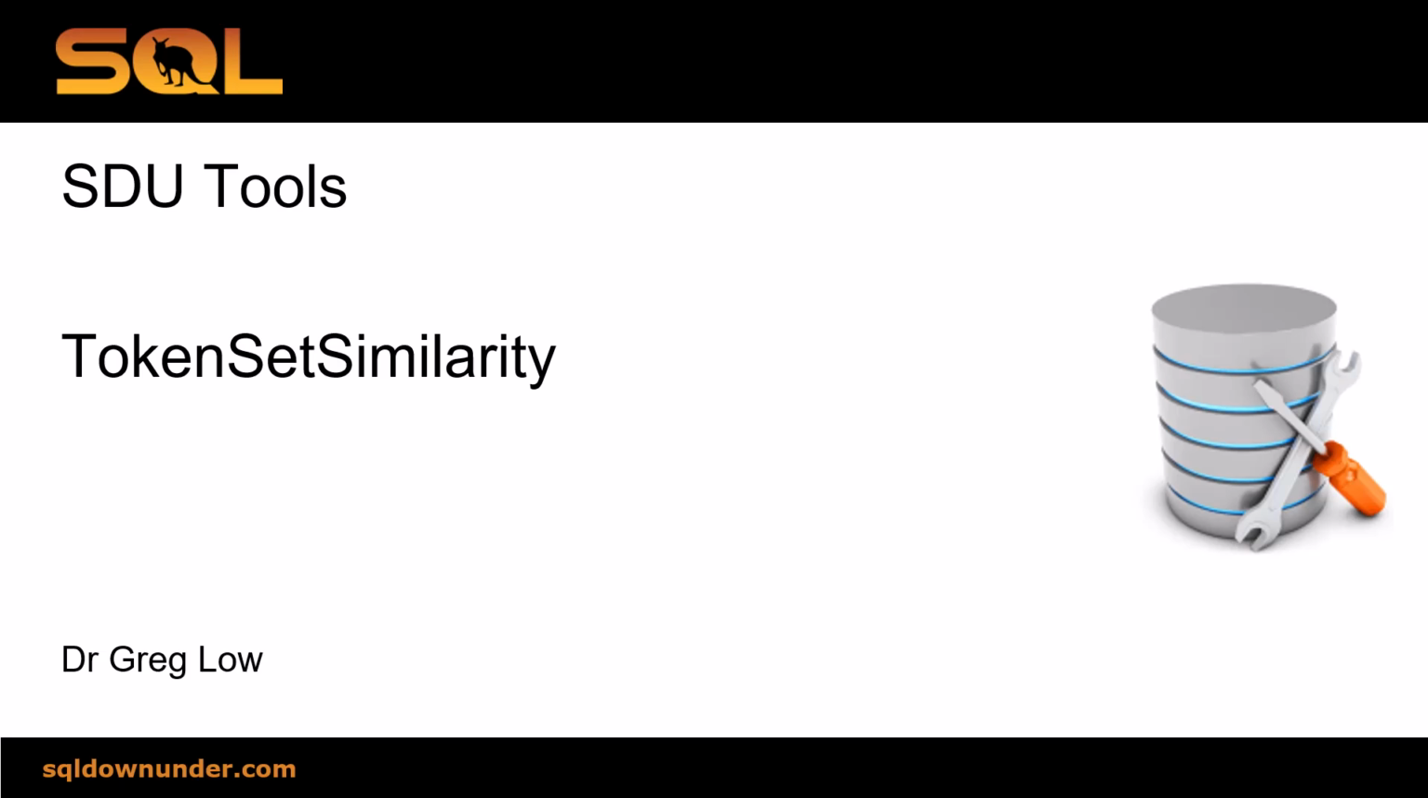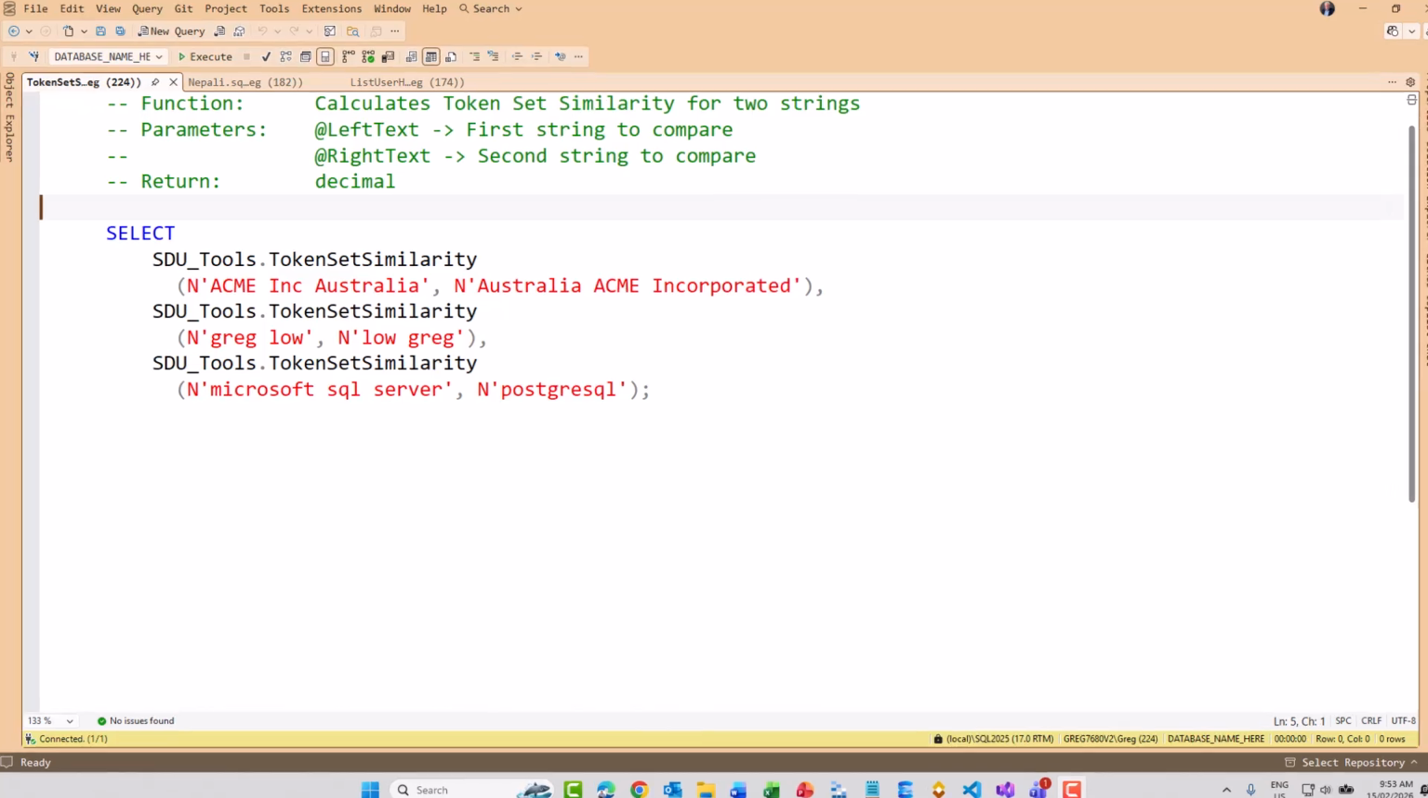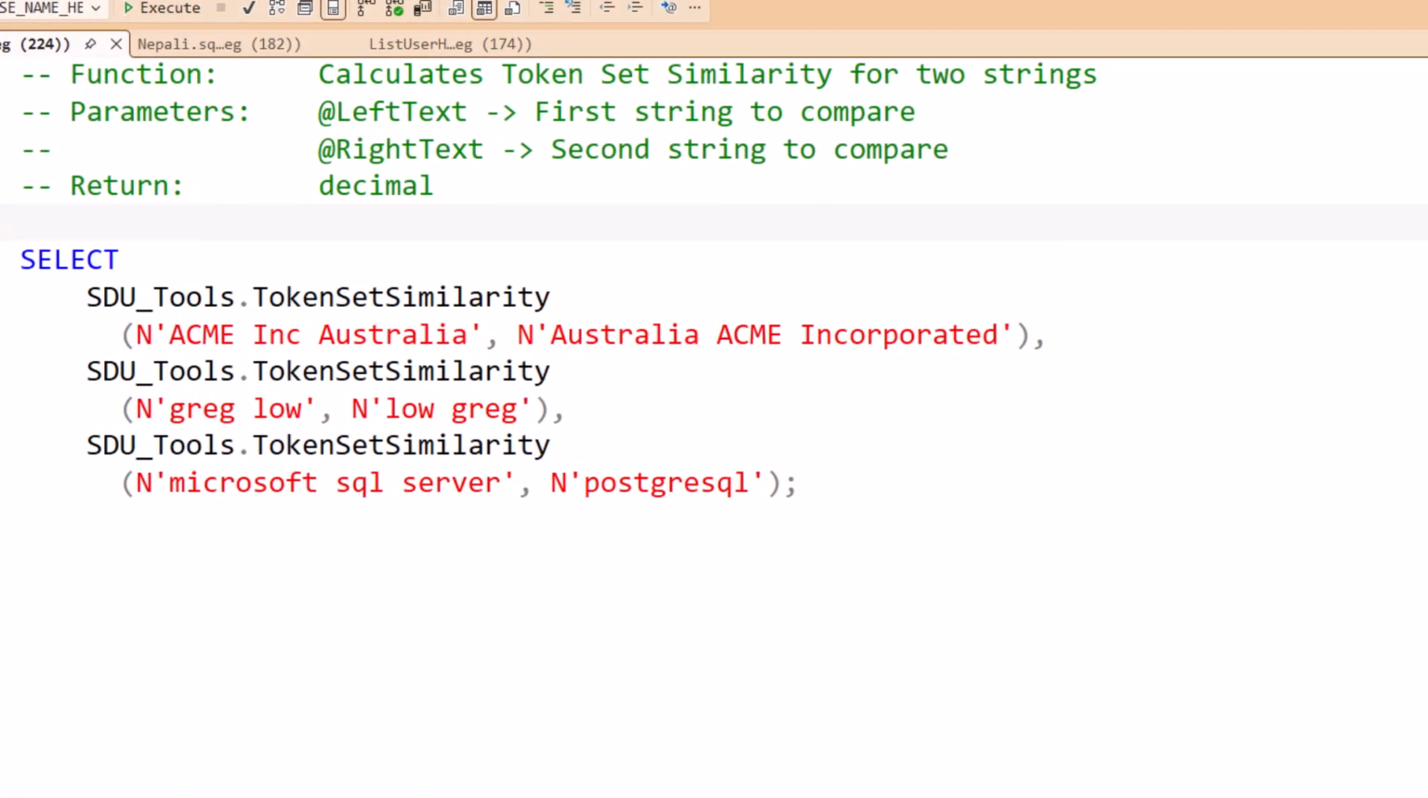This is another tool in the SDU Tools series called Token Set Similarity. This function calculates what's called token set similarity for two strings. It answers the question, do these two strings contain mostly the same words, even if the order, the spacing, or the repetition differs? It's useful where the word order varies or extra or missing words are common. It can also help where character level typos are less important than the presence of words.